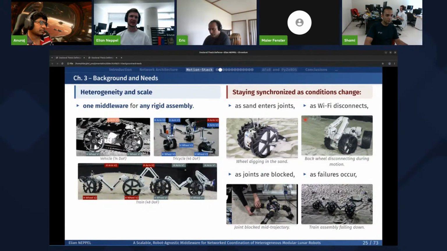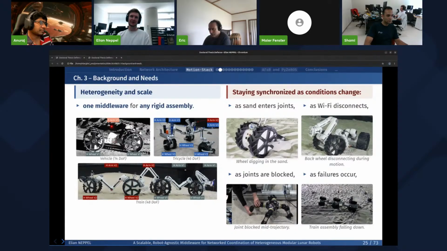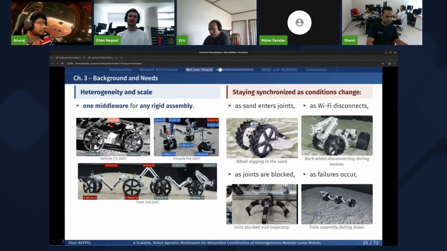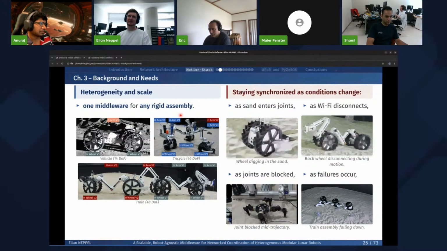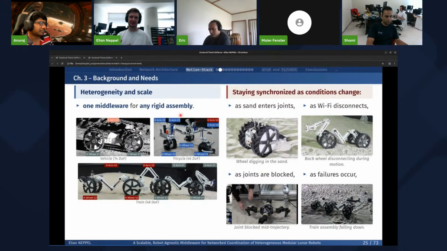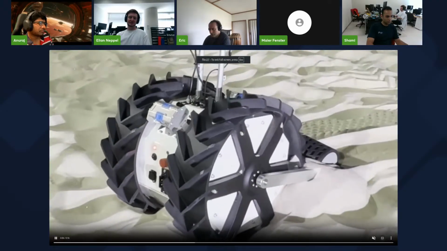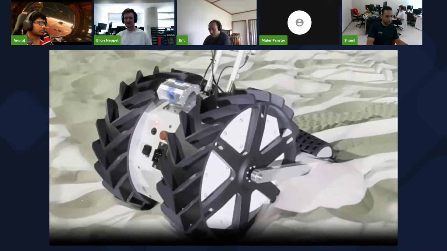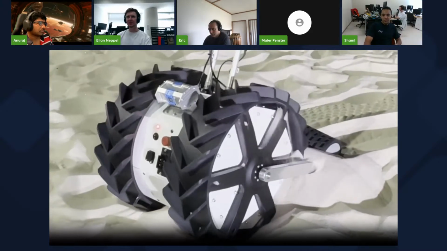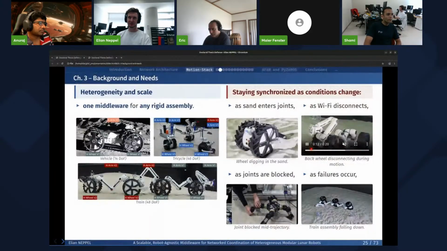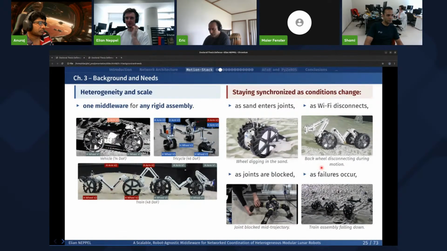First is heterogeneity and scale. As you can see, we have many different assemblies that are made of widely different modules. And the second thing is staying synchronized as the conditions on the field change. So you can see here in this example, we have one wheel that is burying itself in the sand, and with that, we very easily have sand that enters inside of the motor and then slows down these motors. So the characteristics of the robot can change very easily over the course of the mission.